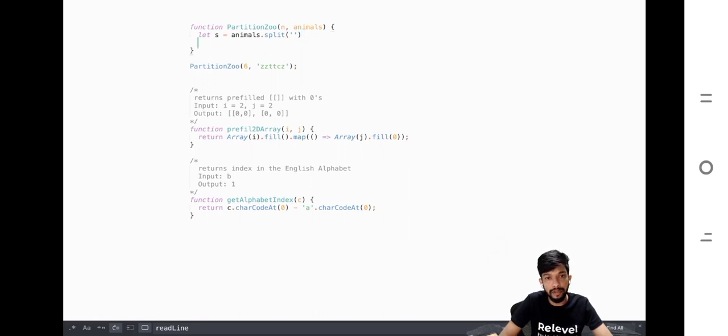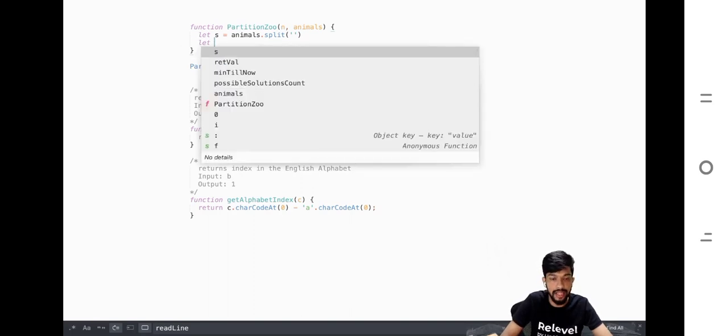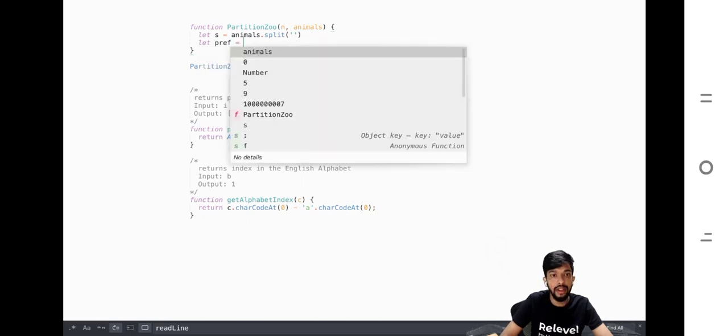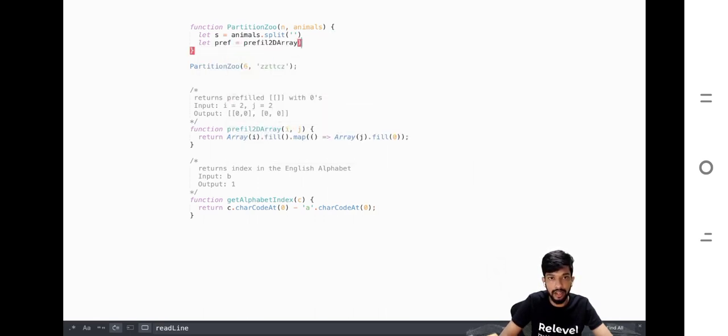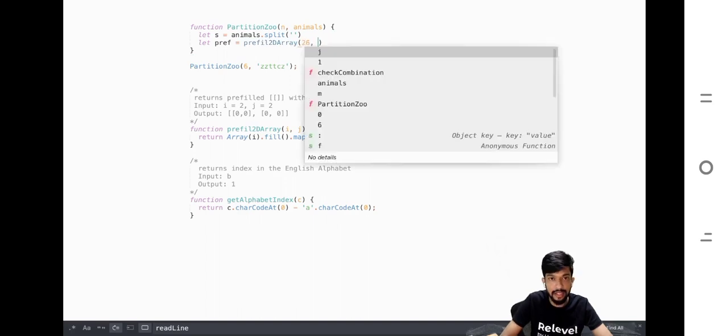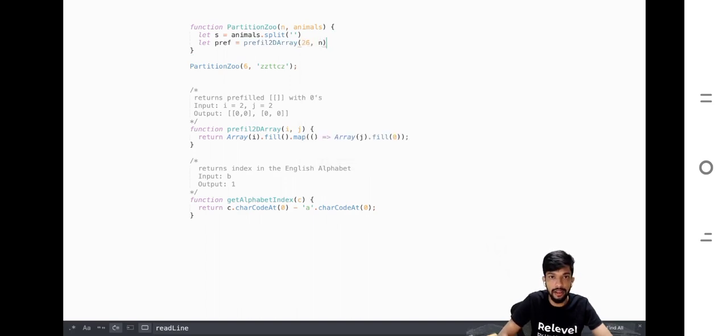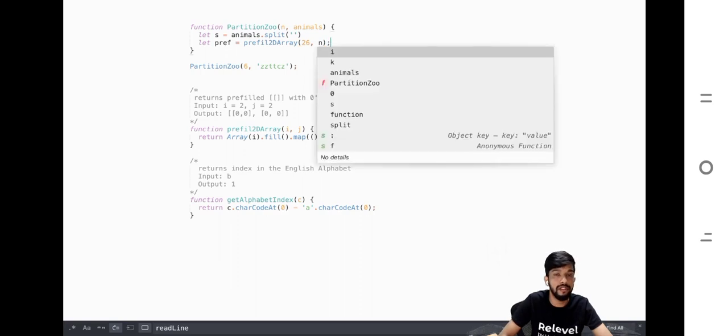After this, we need a pre-filled 2D array, essentially where the rows represent all the letters from 0 to 25 index, where 0th index will be A and 25th index would be Z, like we have discussed before, and J or the columns will be represented as each value of K or each possible partition. So let's also initialize that. Let's call this pref, which would be pre-filled 2D array. Now number of rows would be 26 and number of columns would be n, which is the total number of animals, the total number of partitions possible.